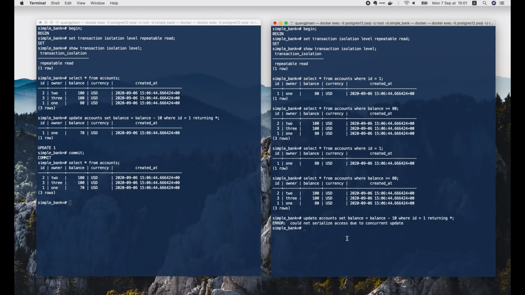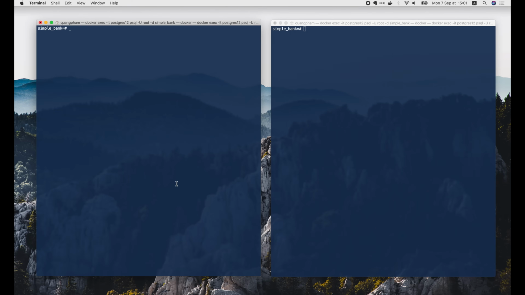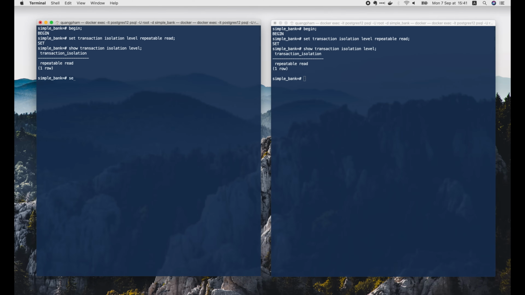So kudos to Postgres. Until now, we have encountered 3 types of phenomena: dirty read, non-repeatable read, and phantom read. But we haven't run into serialization anomaly yet. So this time, let's see how it's gonna look like. Let's start a new transaction and set its isolation level to repeatable read. Then do the same for the second transaction. Okay, here we have 2 running transactions with repeatable read isolation level.